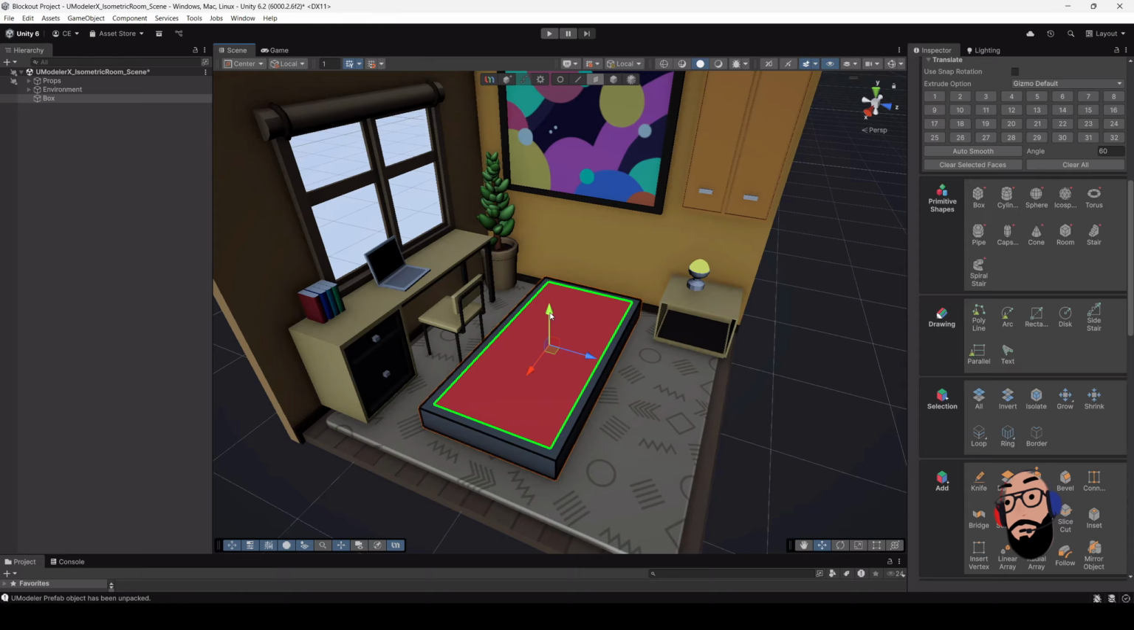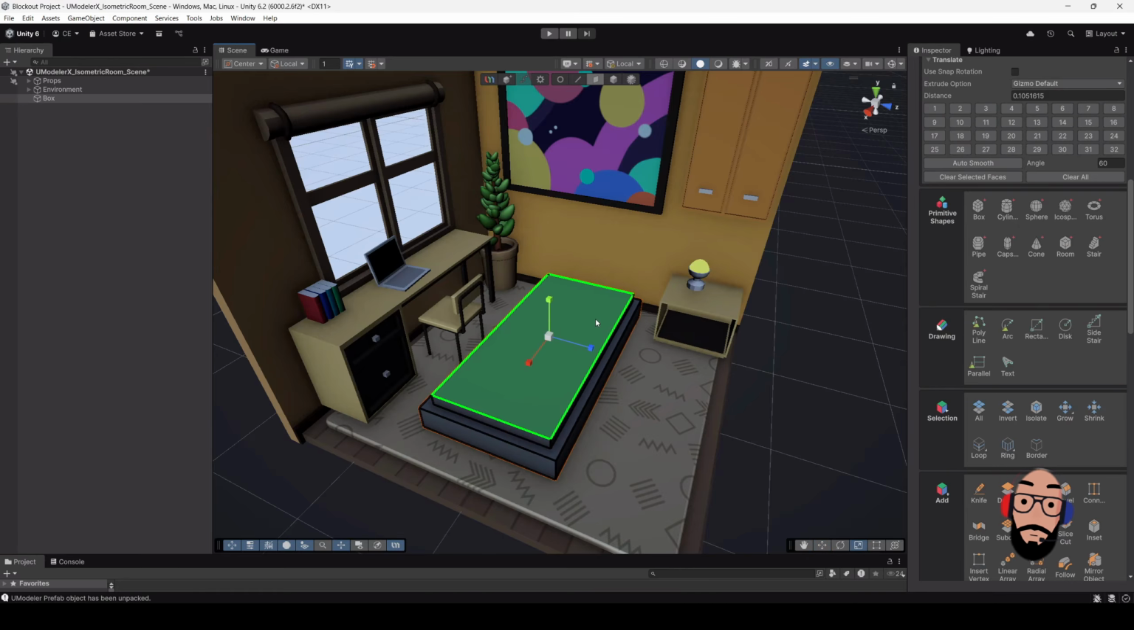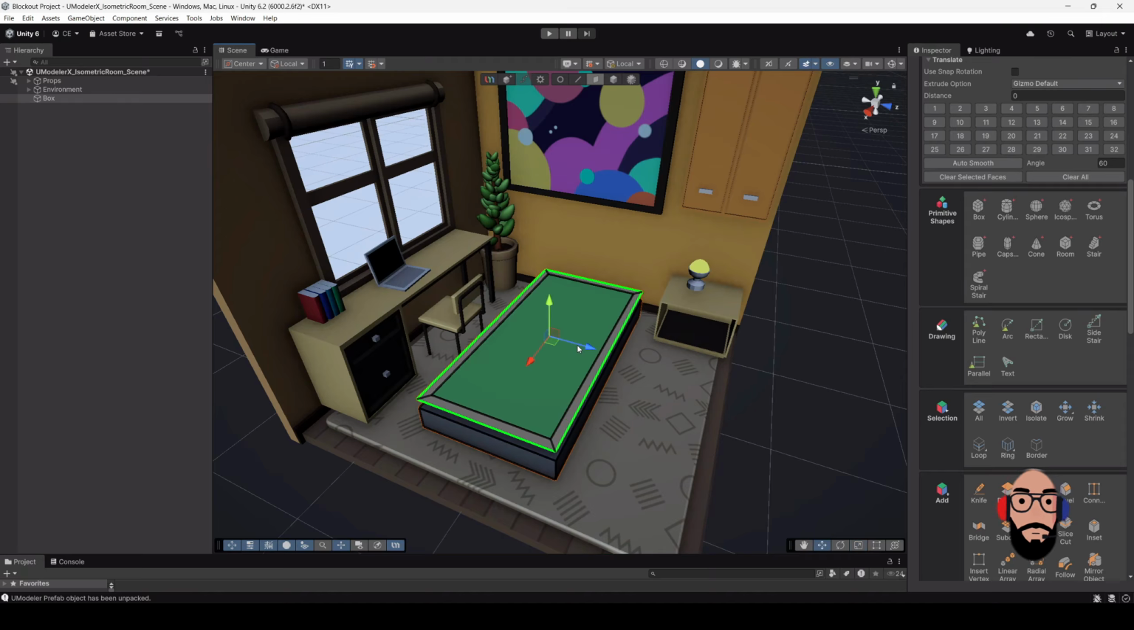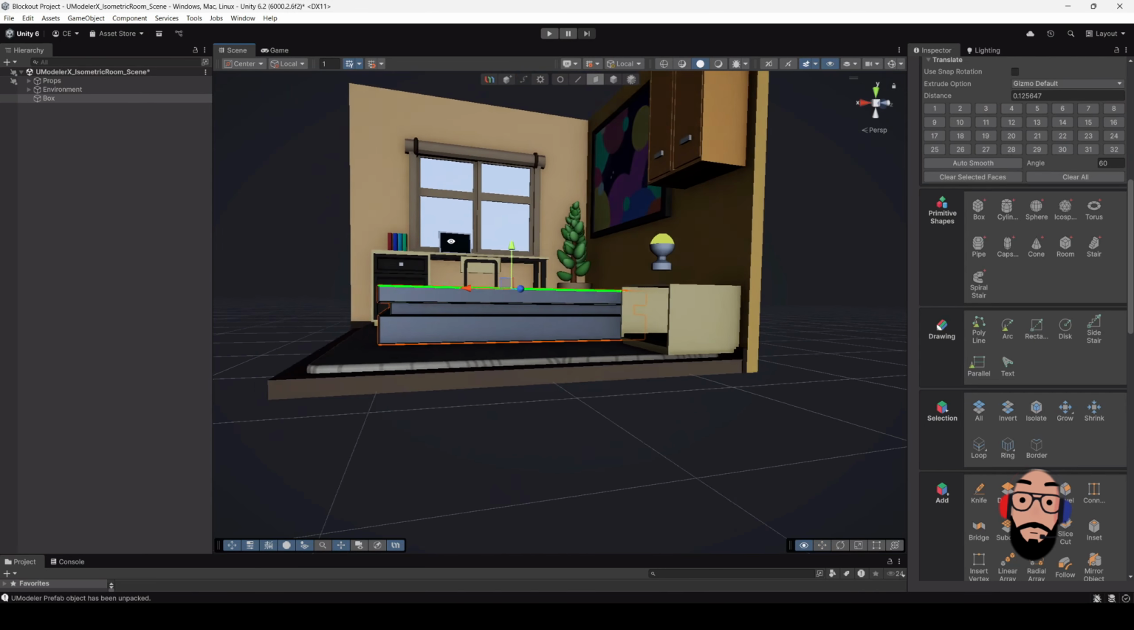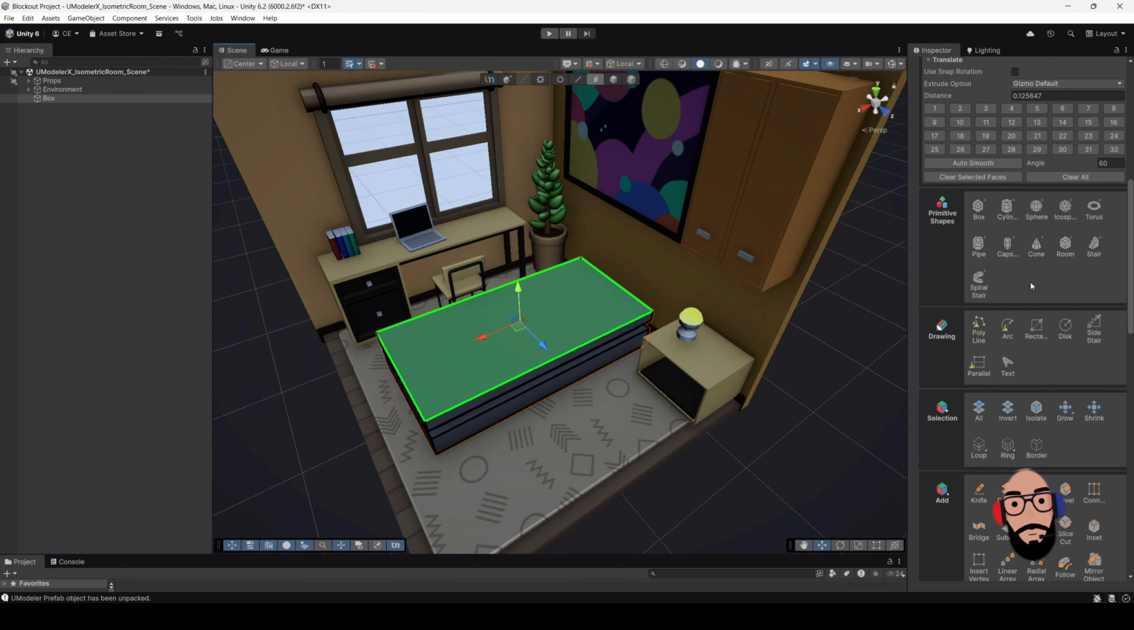Next, what we're going to do is select that face and hold down Shift and pull on the Y axis, and we're going to extrude up, and we're going to use the scale tool to extrude out, and then we're going to extrude up again so that we can create the top of the bed frame.